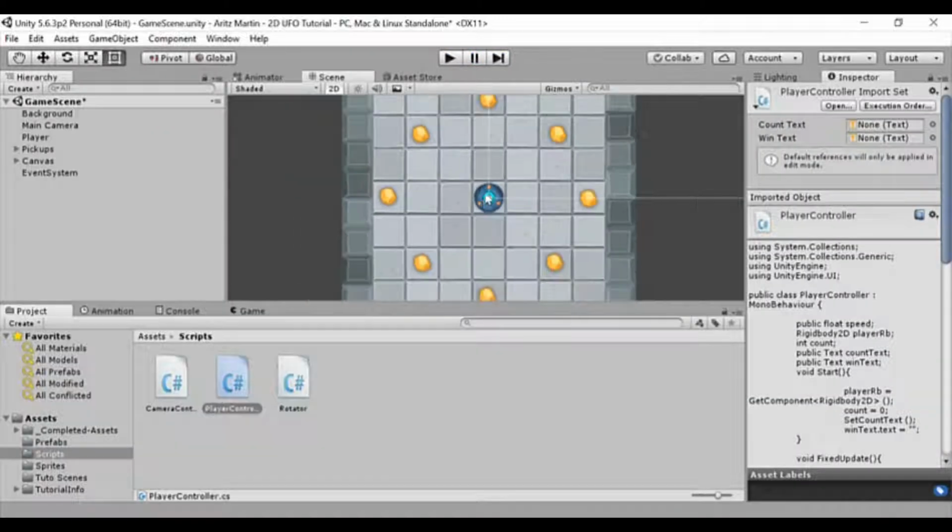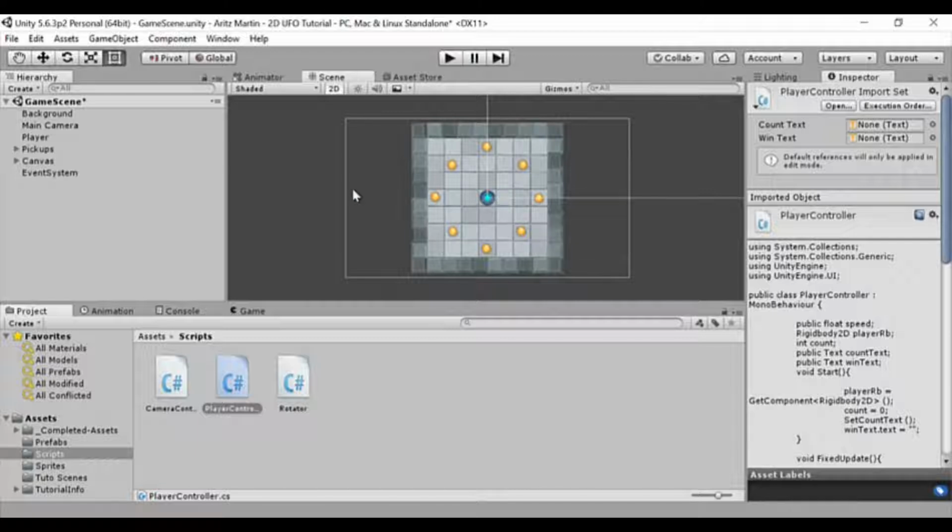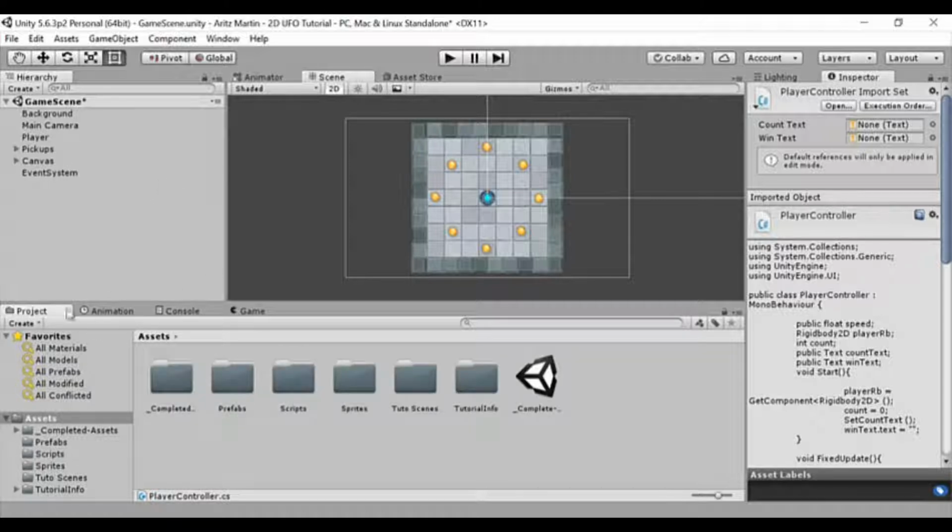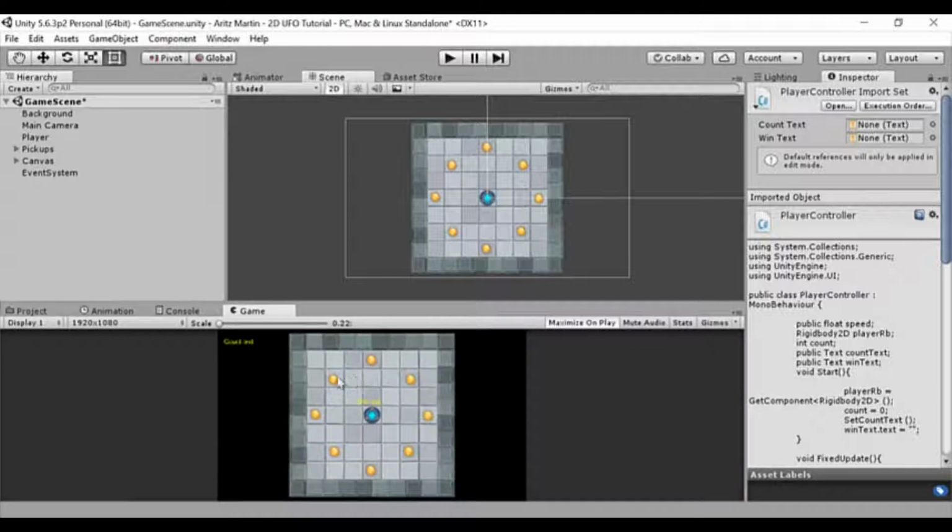As it's a 2D game, we only have the top view, and I have to explain something about Unity. This is the game scene where you have all the game objects that are inside the game. Here we have the project folders, and here we have the game view. That is what the camera sees, and when you press play, you see all this.